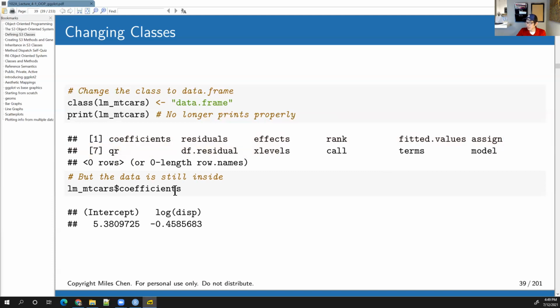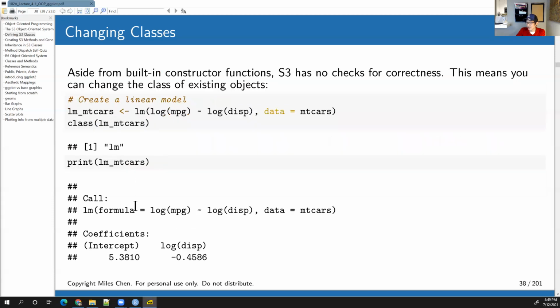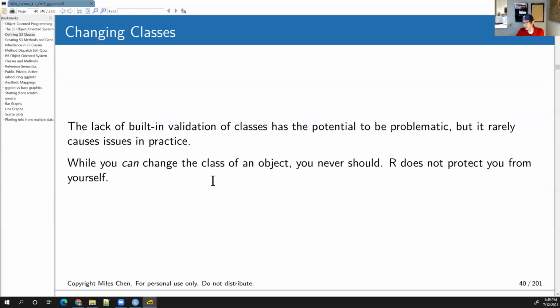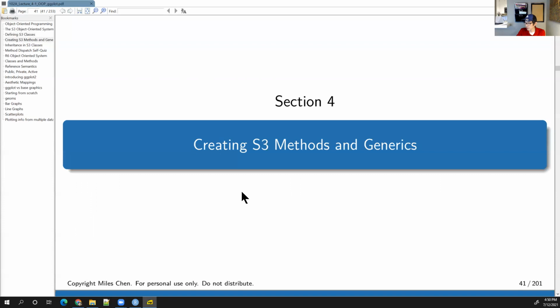What happened to the coefficients? The data is still there. If you ask for lm cars $ coefficients, that data is still there. It's just that R doesn't know what to do when you say print out this thing, because it thinks it's a data frame, but really it's an lm class object. So this is not a good idea. There's no built-in validation as far as the S3 class goes. You tell R, hey, take this object, let's call it a data frame, or a factor, or something else, and R allows it to happen. But you shouldn't do it. R is not going to protect you from yourself in this regard, as far as changing classes.